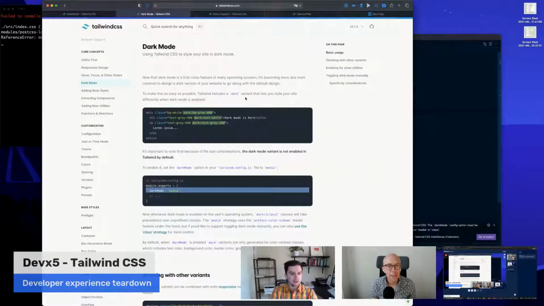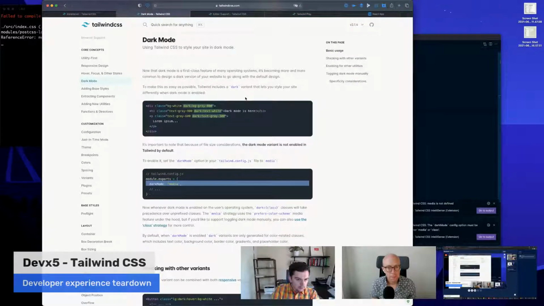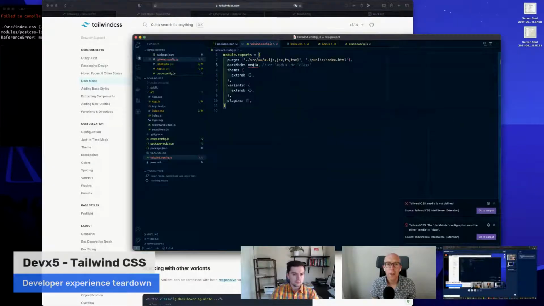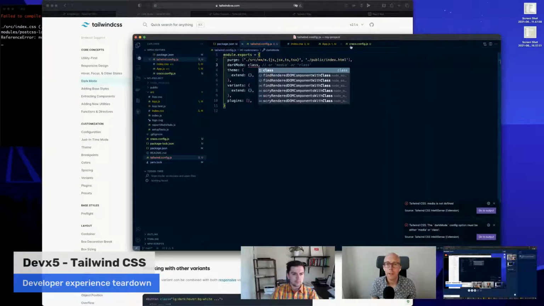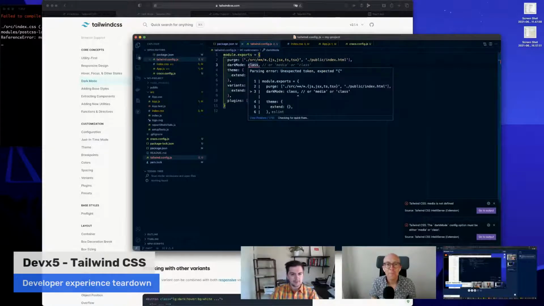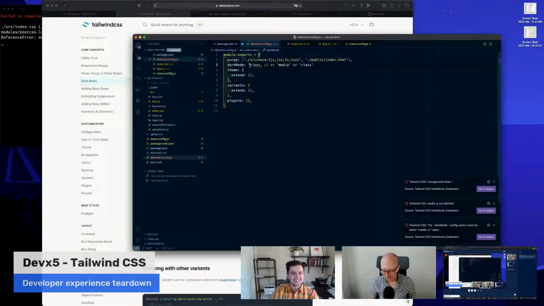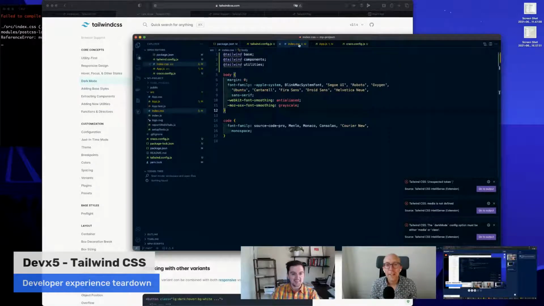What does that mean though? Well, you've defined it there as a variable, not a string. The docs say the media strategy uses the preferred color scheme media feature under the hood, or you can use class manually. I'm slightly confused. I think I want class, and I'm enabling it on a class. It needs to be a string. Oh, I see what you mean. I wasn't reading the docs or listening to you.